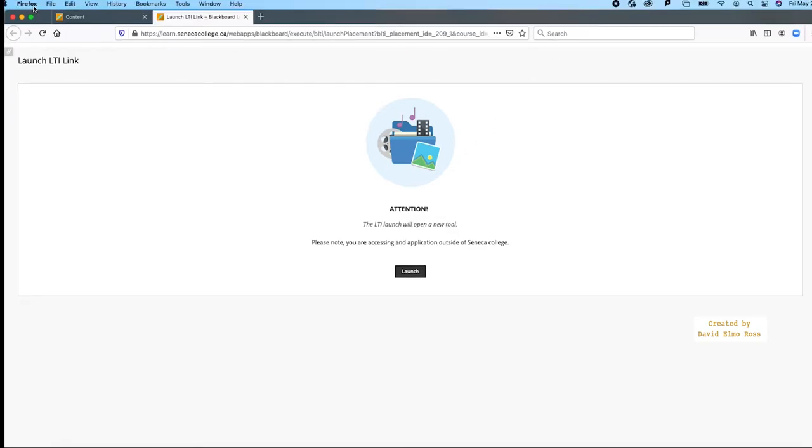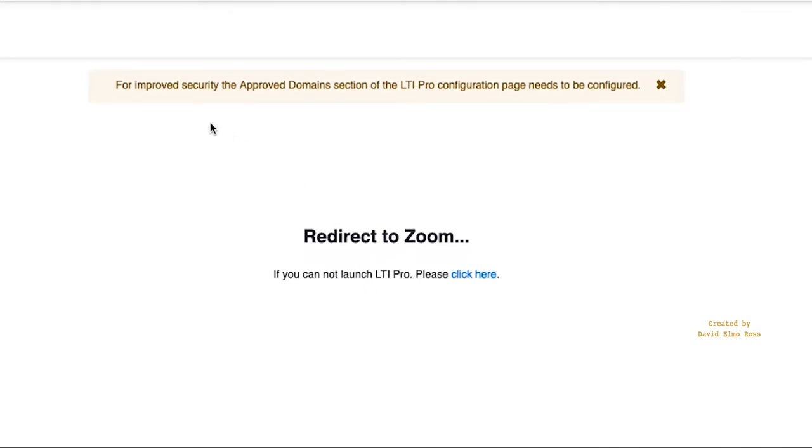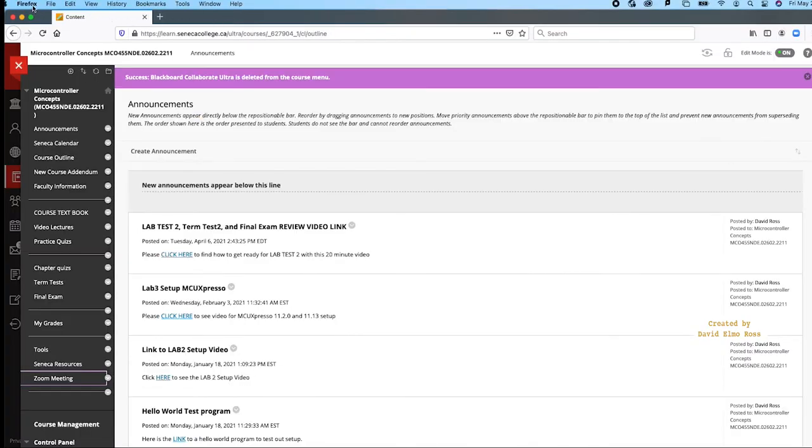Now let's start with Firefox, which is a browser common to most operating systems. When we get to this point after launching Zoom and we hit this, it's going to come up and say for improved security, and that's what we want. So to get this improved security, let's close this for now and go back and take a look at Firefox.